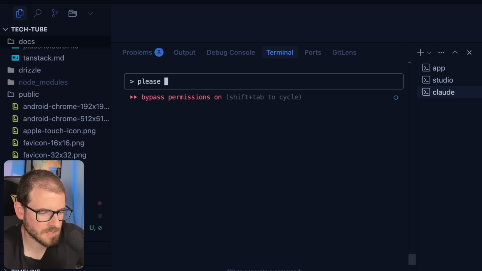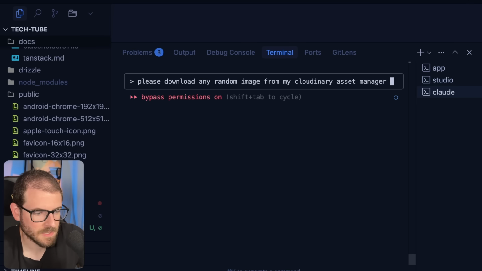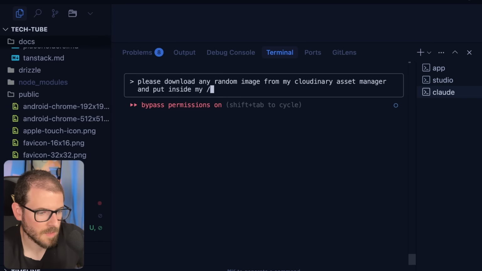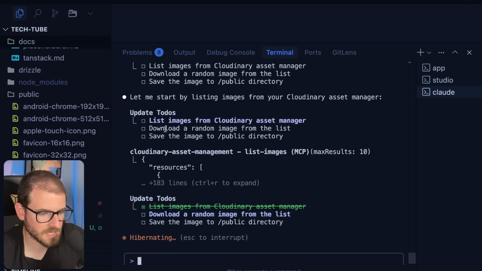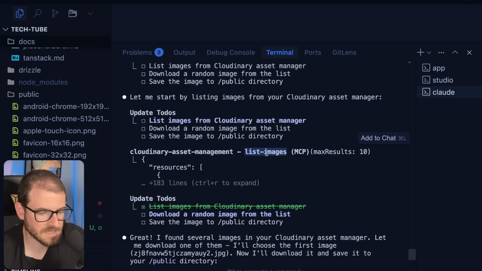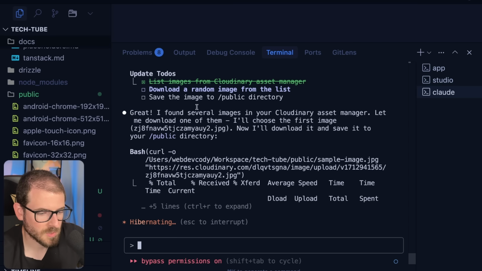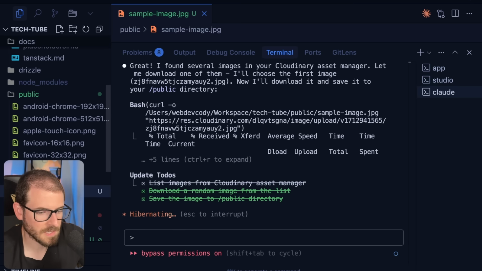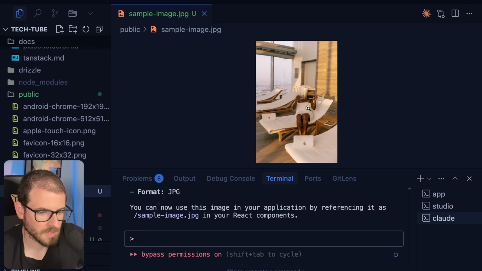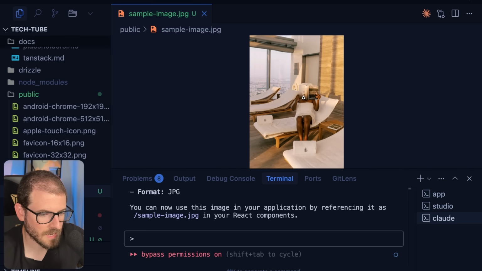I'm going to say, please download any random image from my Cloudinary Asset Manager and put it inside my public directory. Okay, and so as it's going through this to-do list, you'll see it's trying to use the Cloudinary Asset Management MCP tool to list the images that I have. It's going to give me a result of 10. And then it's going to download that image and put it directly in over here. So if I click on the sample image, notice that we have a picture of someone sitting in a reclining chair.